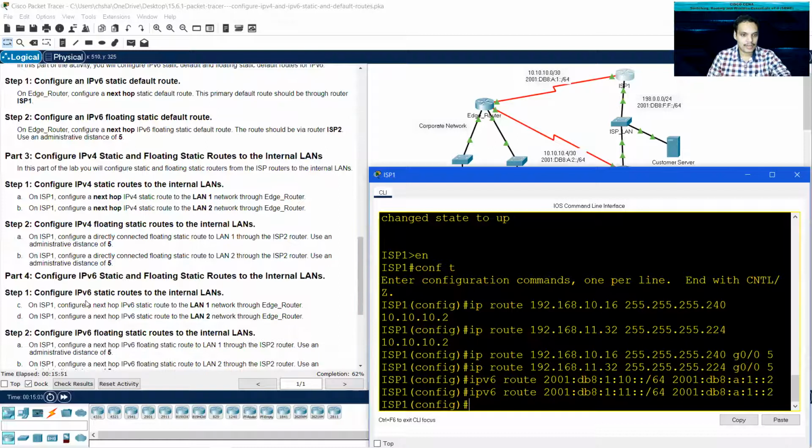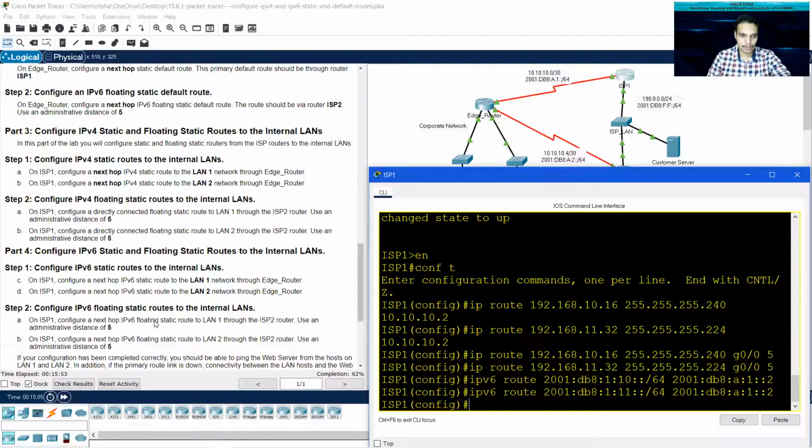In part 4, I did step 1 also. Let me go to step 2. It is asking me on ISP1, configure a next hop IPv6 floating static route to LAN 1 through the ISP2 router. Use an administrative distance of 5. Okay, for that case, what I need to do is get the IPv6 address of this interface.